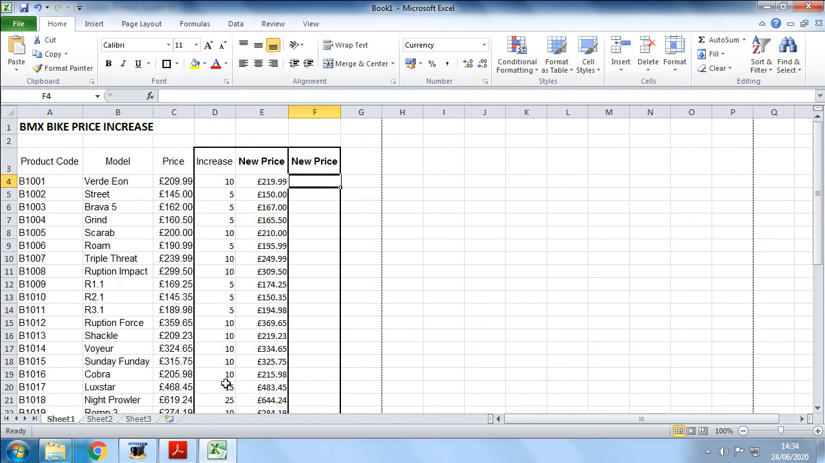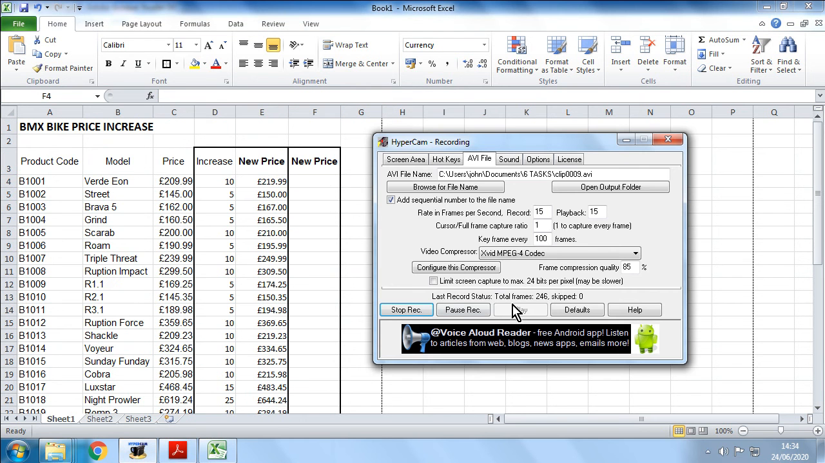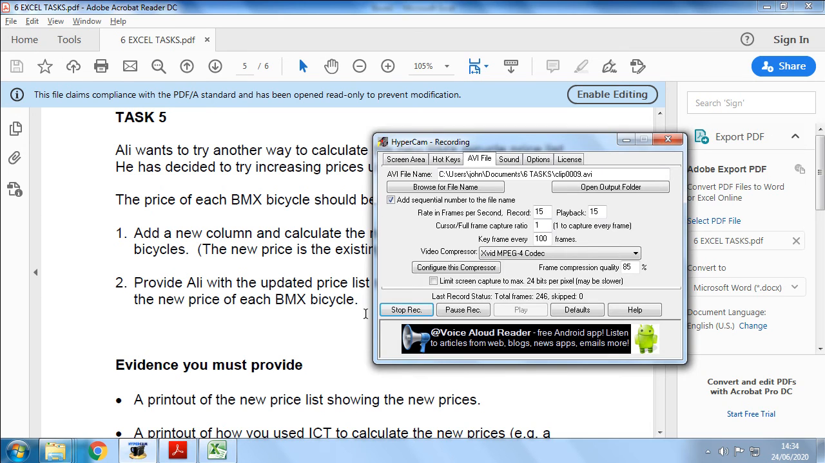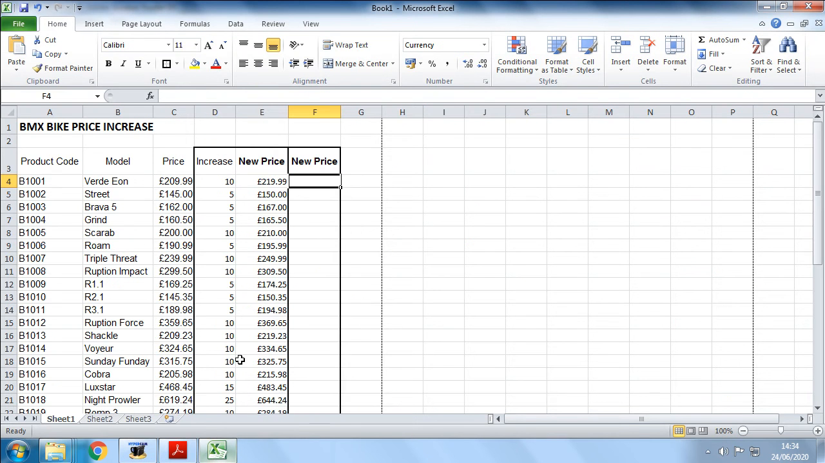Well, it's actually, in one way, it's easier. If we go back to our PowerPoint, our PDF, our Adobe Acrobat file, it tells you how to do the simplest way. It says the new price is the existing price multiplied by 102.45%. Now, in actual fact, this is the same as what we've just done, because what we did is we worked out the 2.45% first, and then added it to 100% of the number.